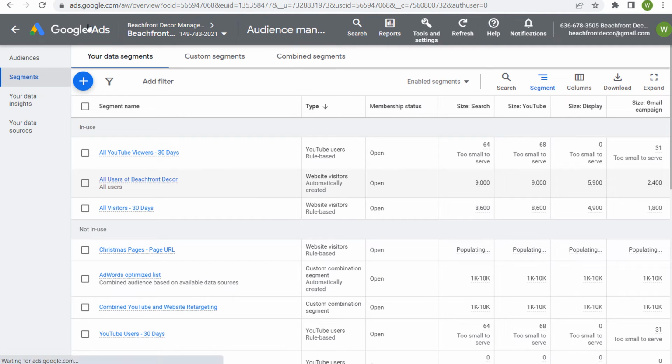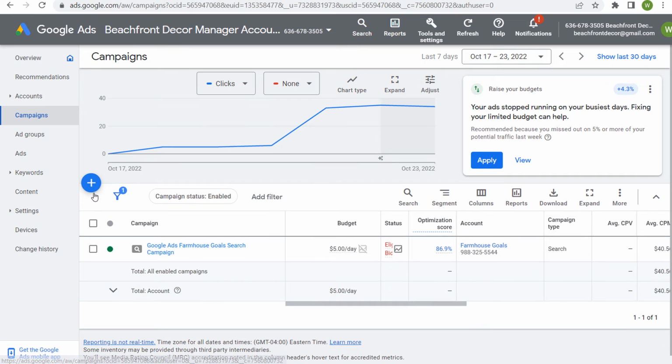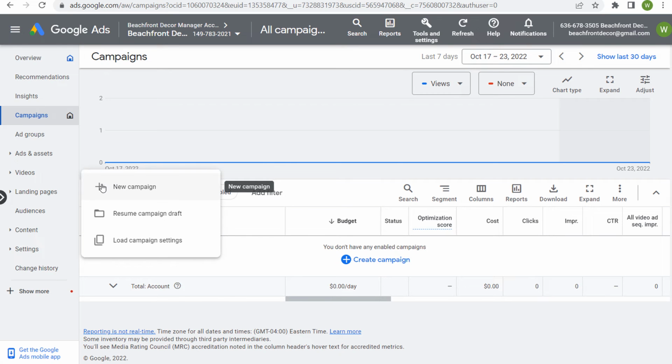But for now, let's come back over to Google Ads. What we can do is come here to our campaigns and create a new campaign. Okay, let's make sure we're in our beachfront decor account. I'm in a manager account that has 2 different accounts in it. So we're in beachfront decor. We're going to create a new campaign.